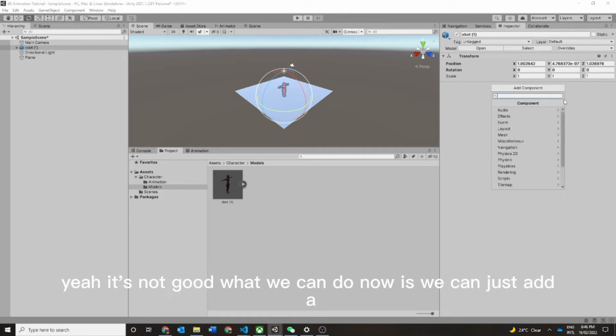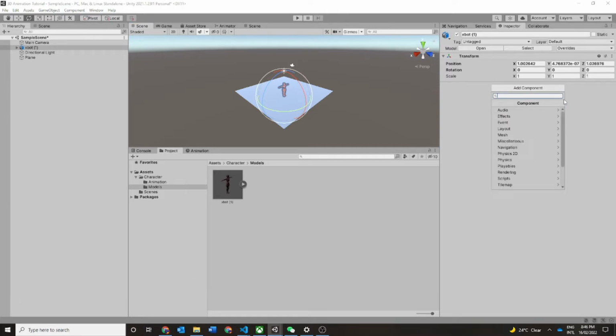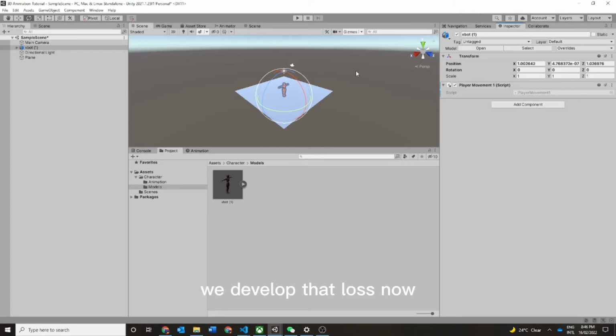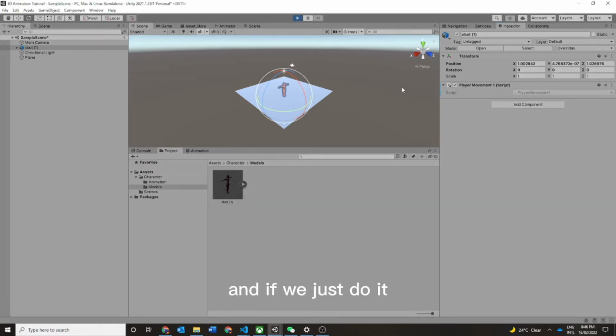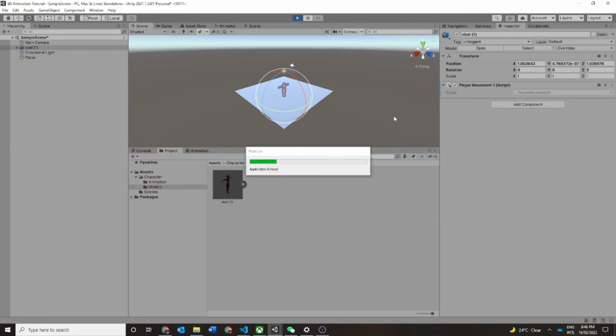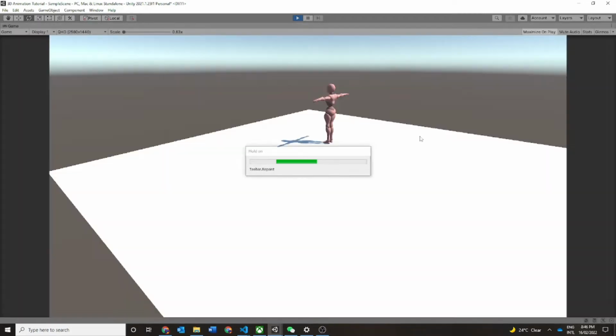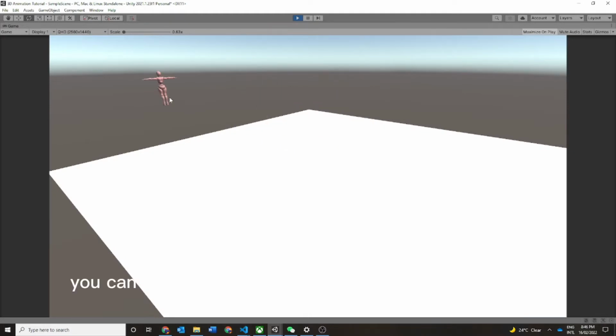What we can do now is add a movement script, player movement 1. We developed that last round, and if we do this, you can see that he just zooms forward, but he just does the T-pose, and we kind of want to change that because it's pretty dodgy otherwise.